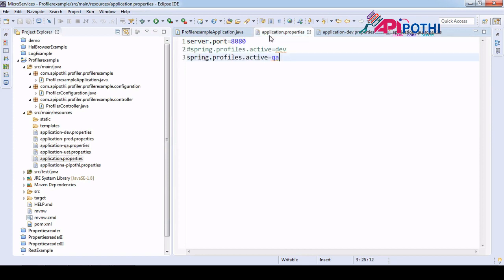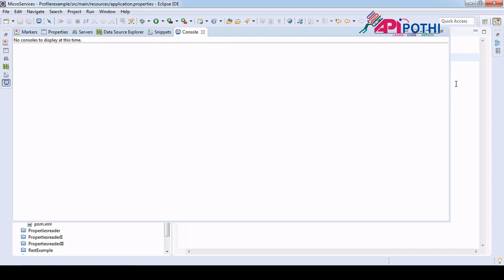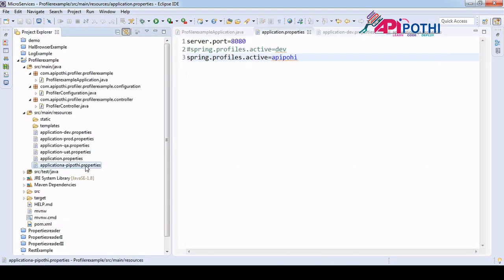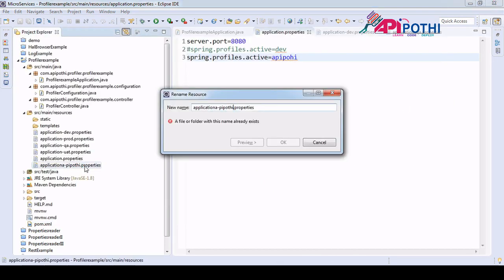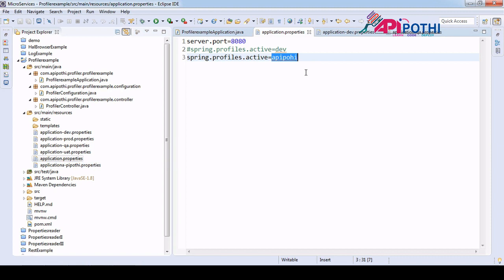Same if I want to set here as a different profile, okay, sorry. The problem is there shouldn't be any spelling mistake, otherwise if any spelling mistake happens, Spring will start loading your default configuration only.